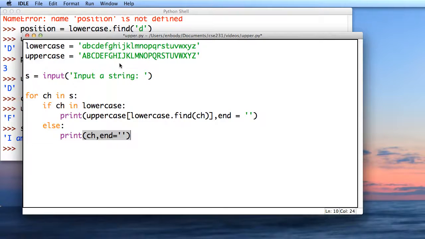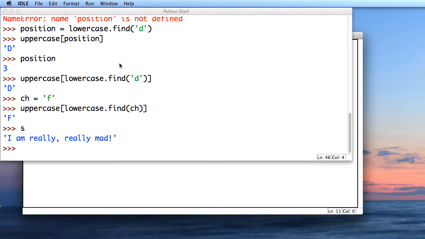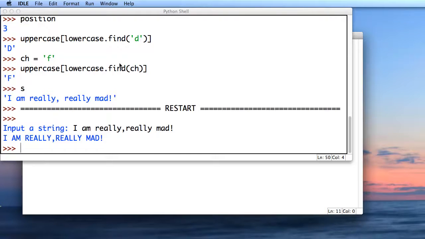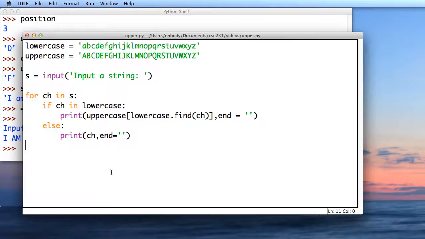So let's take a look at our code. If it's lowercase, we convert it to uppercase. If not, we simply print the character. So save it, run it, and there we go. It has converted every lowercase character to an uppercase character.